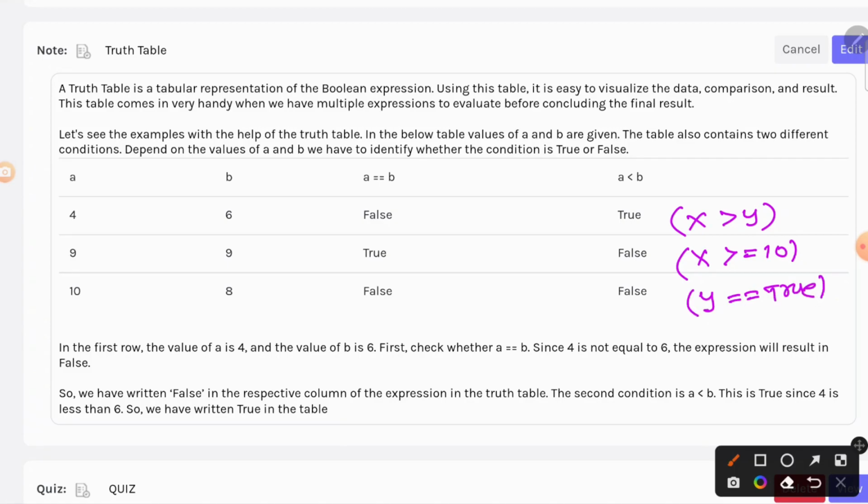All three are simple Boolean expressions in which we are comparing two variables in the first case. In the second case, we are comparing a variable with a fixed value. In the third case, we are also checking if a variable is true or not. In all these three cases, in the center, you have a comparison operator. Now, this is what an expression looks like. But when you have multiple expressions, you have multiple variables, then a truth table helps you visualize and understand the individual data, the comparison, and the result.